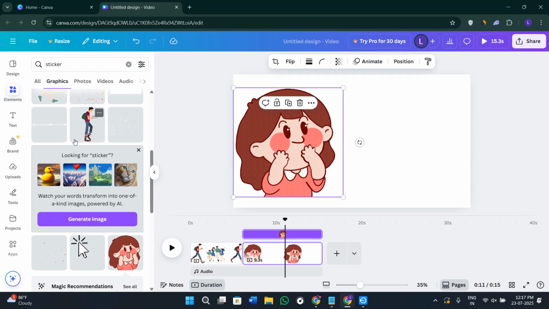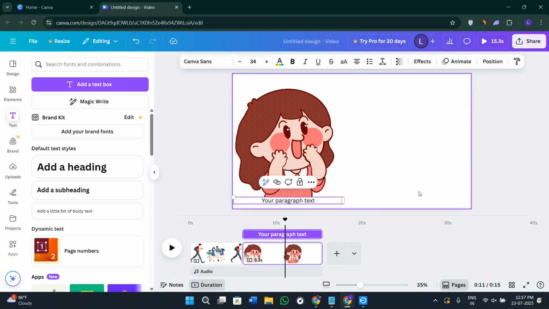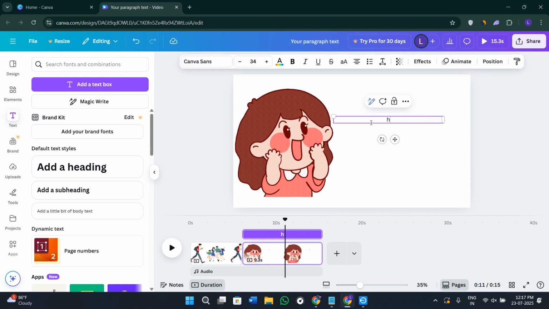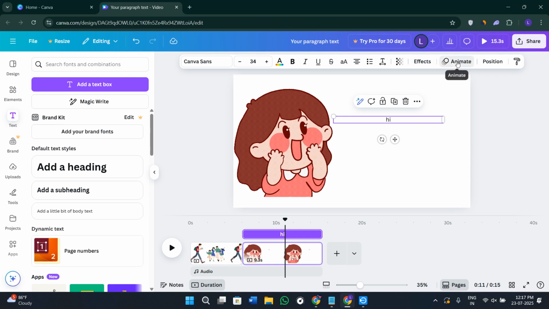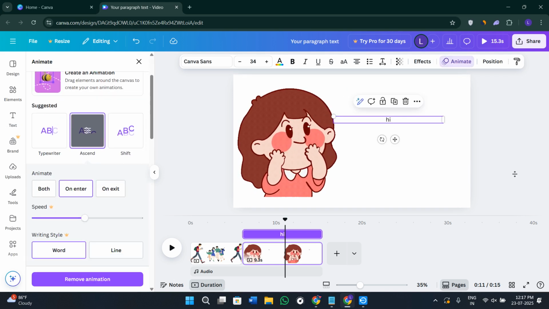Then if you want to add text, simply hover over to the left hand section, click on the text option. Over here, you can add the text and start typing any of the text here. Let's say I want to write hi. So if you want to animate your text, you can do it by clicking on the animate option here in the top, and it will come something like this.